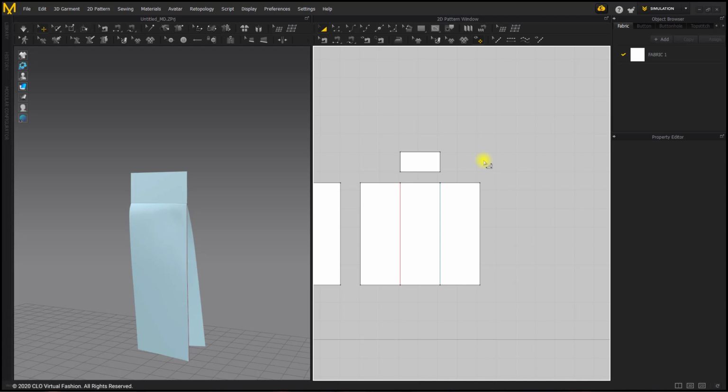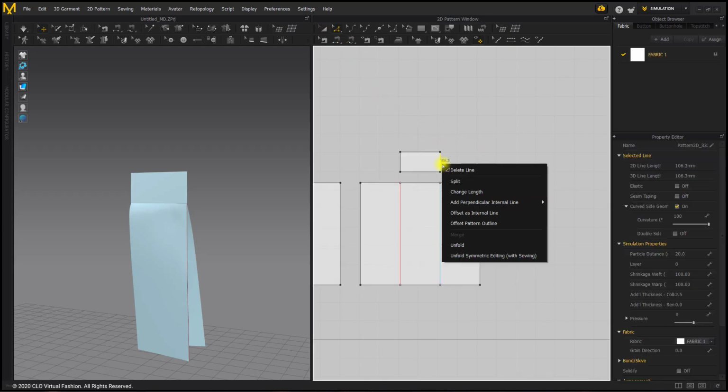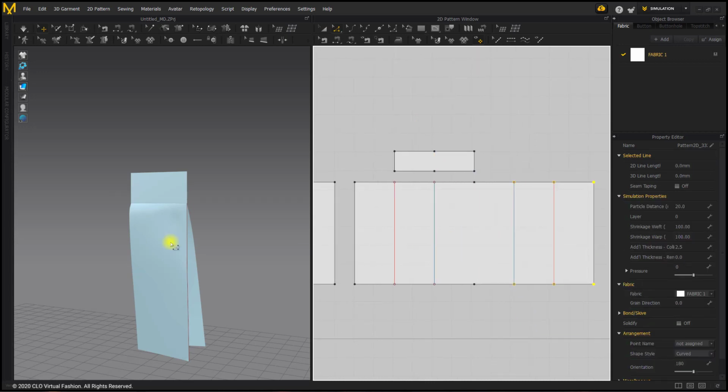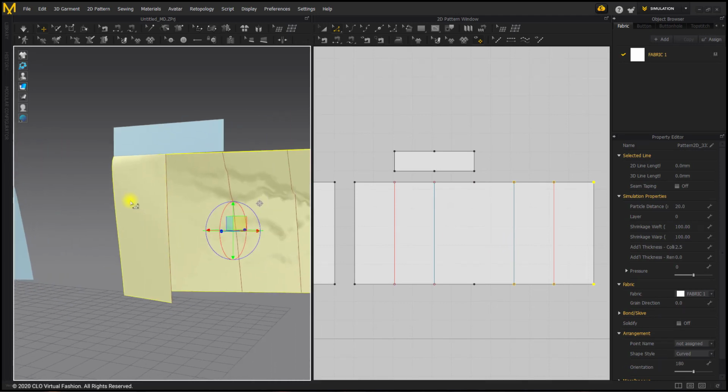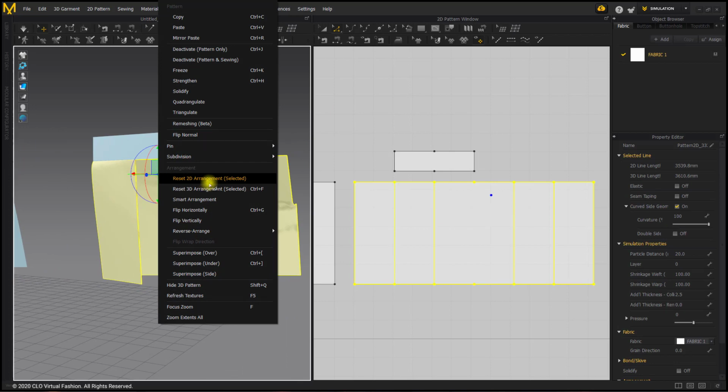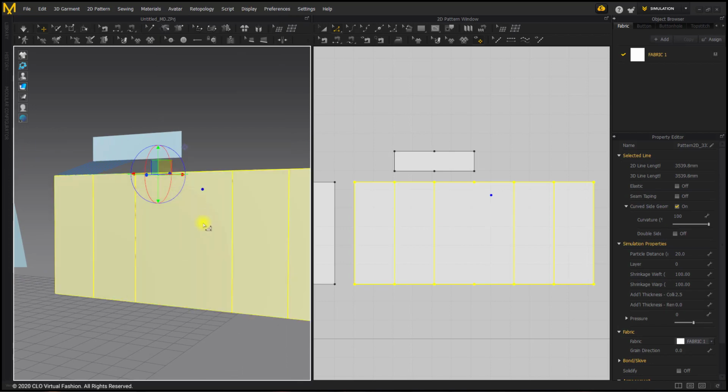And to create a box pleat, this will be 2 knife pleats facing each other. So I need to lengthen this, or in this case, unfold. So I'm choosing right click, unfold, and unfold both of them. So shifting over. I will also right click and reset the 2D arrangement of this lower pattern piece.